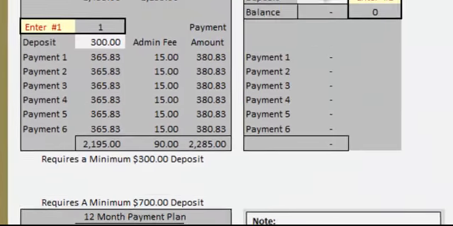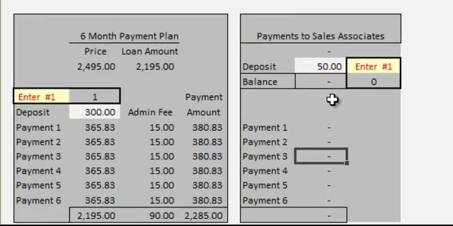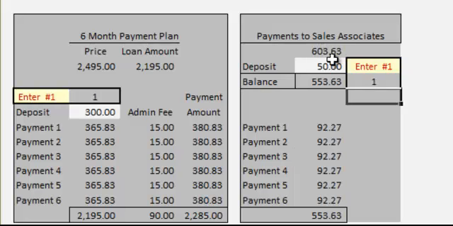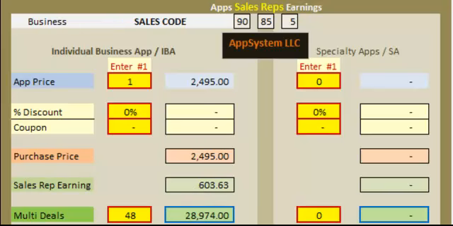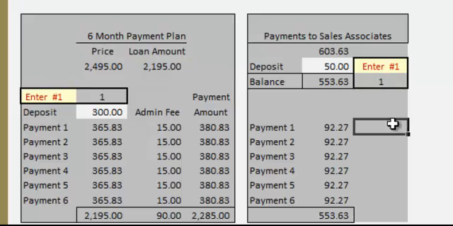Okay, so let's come over here, and we're going to put in our deposit, which in this case is going to be $50. And now you're going to earn out of the $603.63, which is, if you come over here to the other side, what your earnings was, your sales rep earning. Now out of that, we're going to give you $50 at the closing, and then also we're going to carry a balance of $553.63. Okay, that's a payment to you of $92.27 each and every month for 6 months. And you can see here's your balance right here.